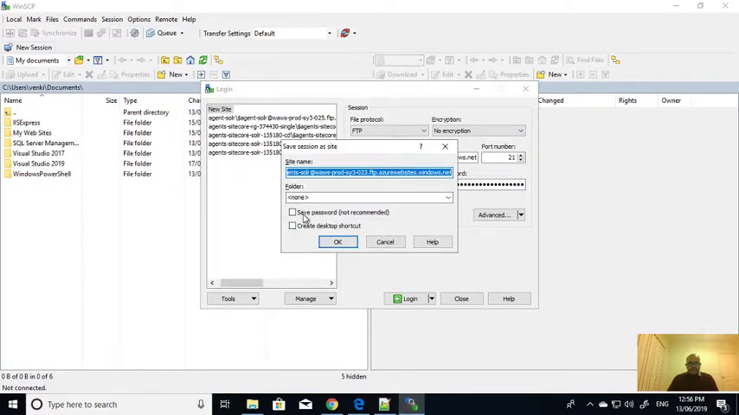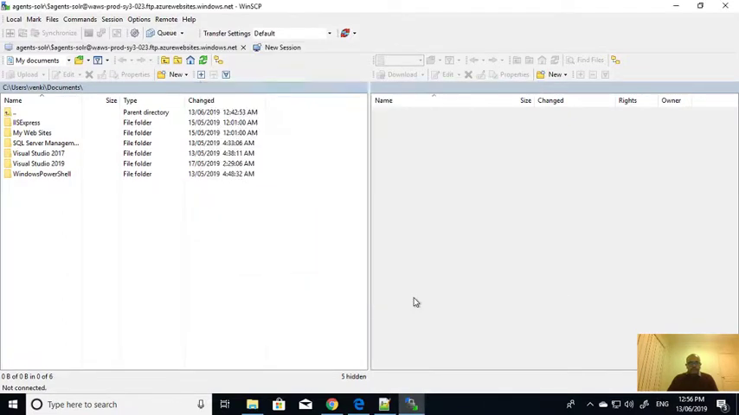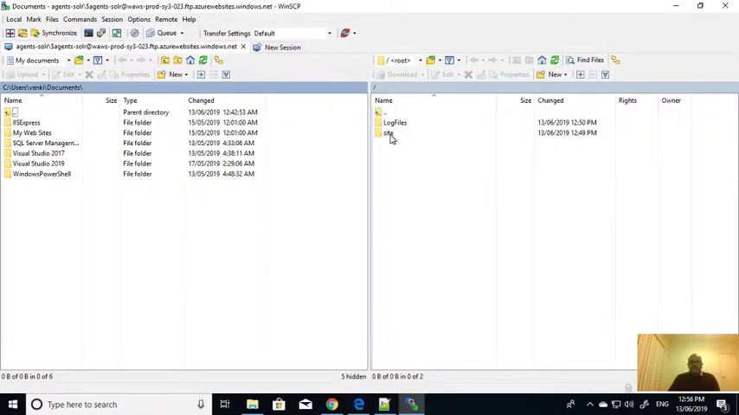I am saving this one. Okay, this is saved. I'm logging into that app service via FTP. So this is the folder structure. Whatever you see on the right hand side, it is navigating to the root, www root. Okay, we currently have these things.